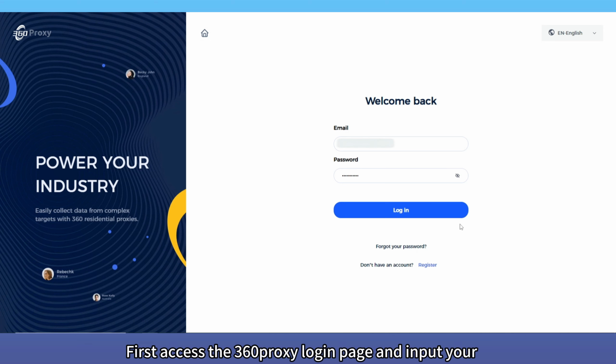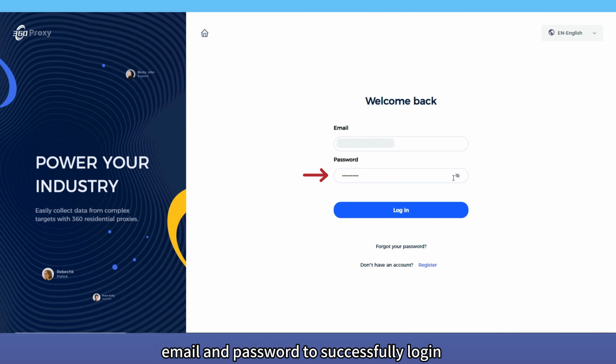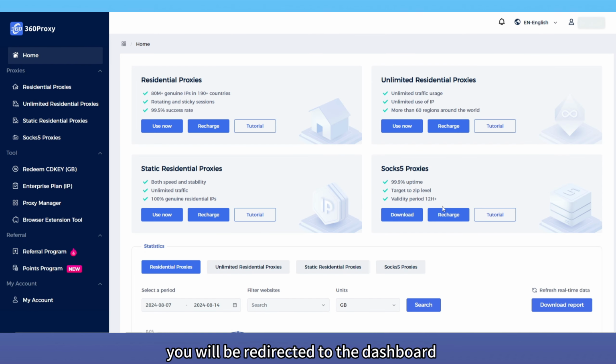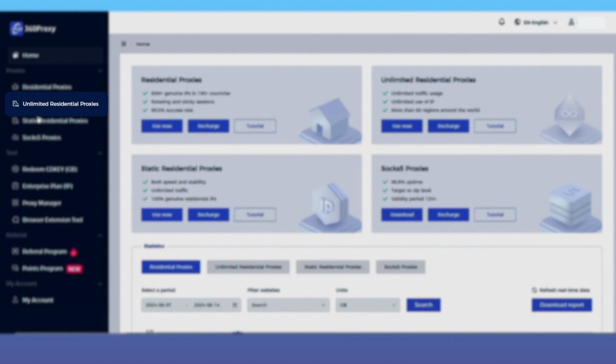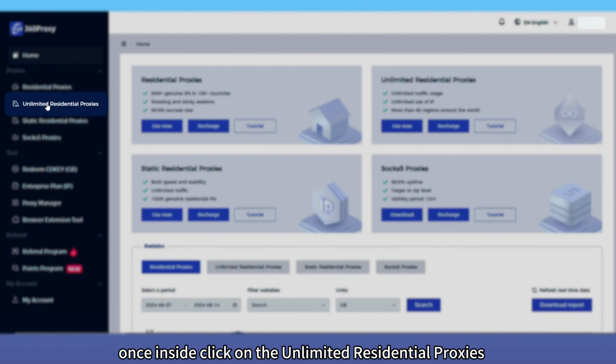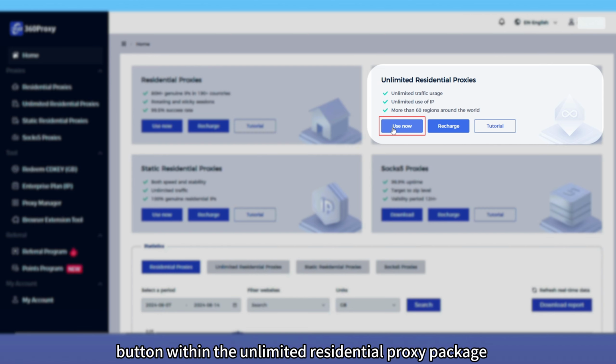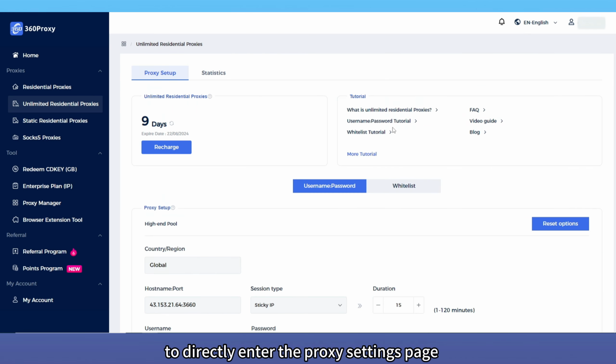First, access the 360 Proxy login page and input your email and password to successfully log in. Upon successful login, you will be redirected to the dashboard. Once inside, click on the Unlimited Residential Proxies button on the left or the Use Now button within the Unlimited Residential Proxy package to directly enter the proxy settings page.